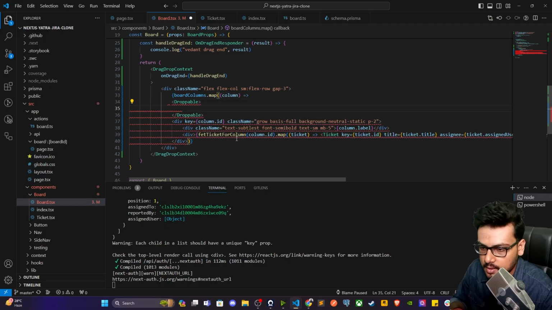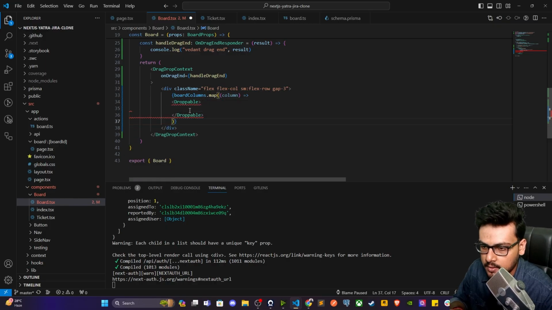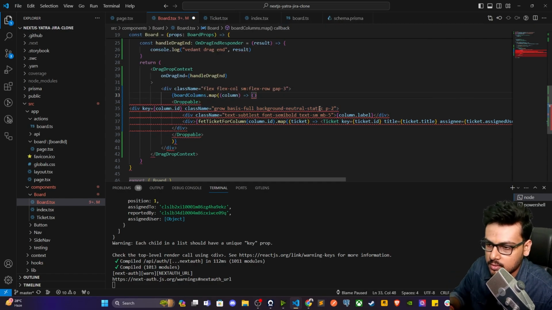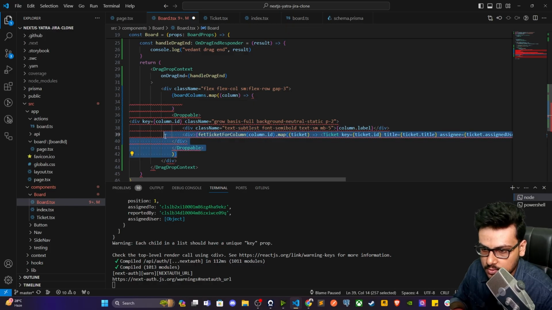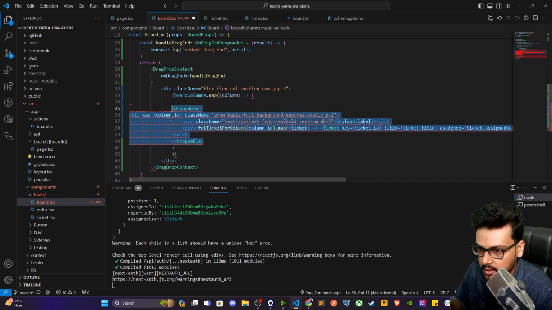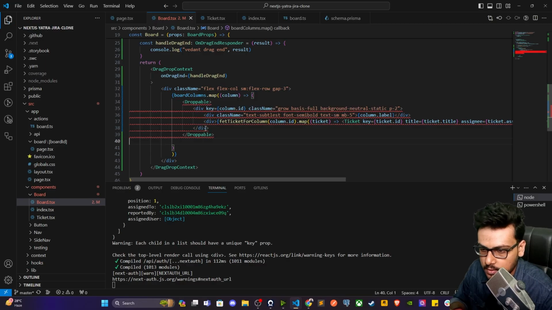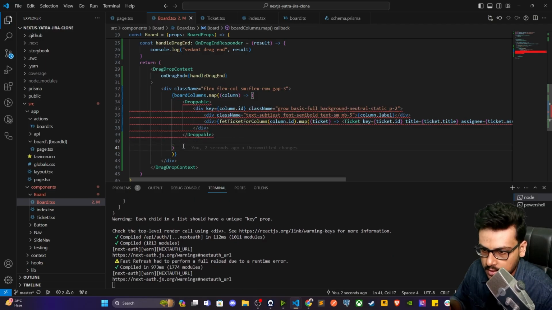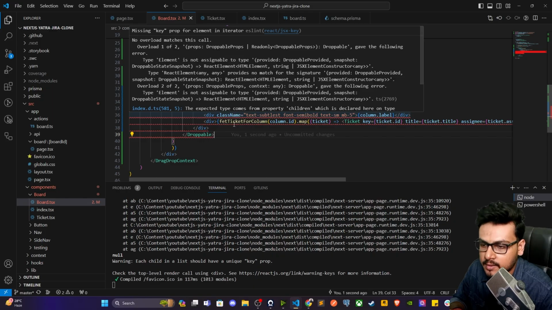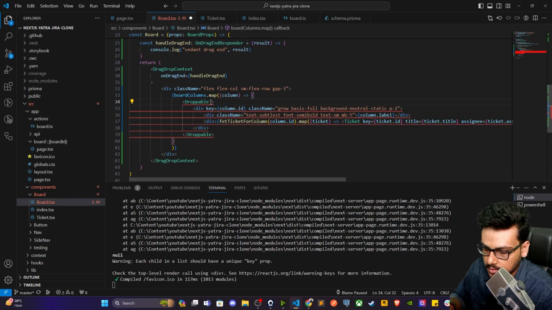Let me close this and it will start complaining. That is fine. And I can just use some curly brackets so that it saves me a lot of trouble. So we can move this inside. This is okay. Let's save this. It will still complain, but let us check what it is complaining about. Missing key iterator. Yep, it needs a key. So let's provide a key. Key would be column ID. Simple as that.